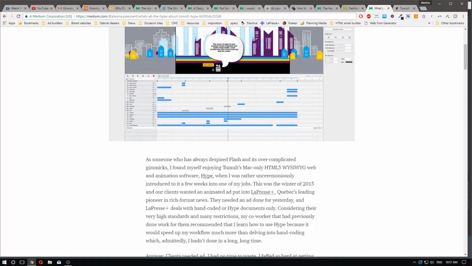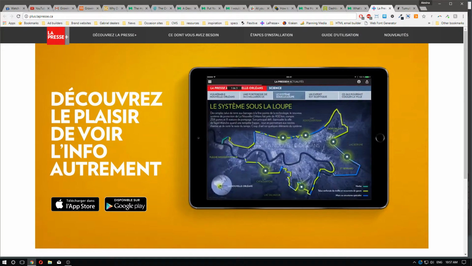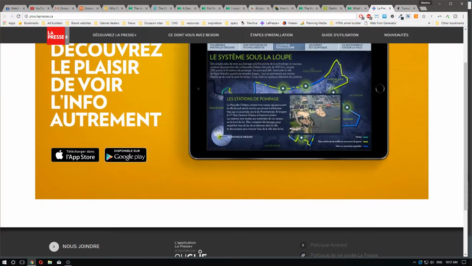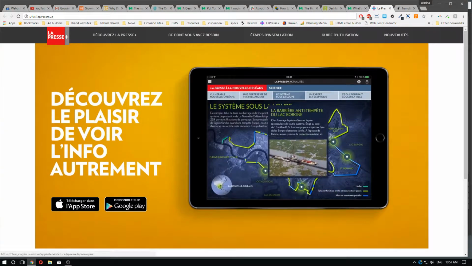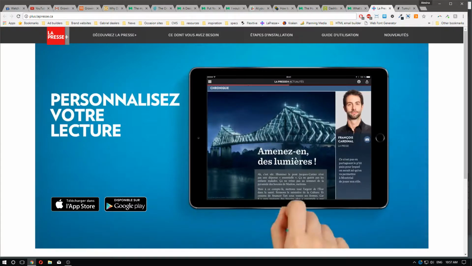So this was the winter of 2015, and our clients wanted an animated ad put into La Presse Plus. La Presse Plus is Quebec's leading, it's basically an online newspaper. It's a French newspaper too, and it's basically an app that you download, and the paper is put into this app.